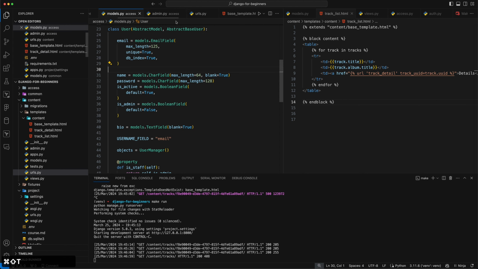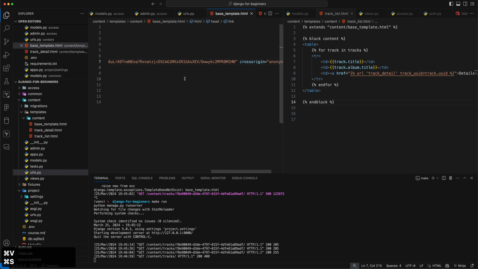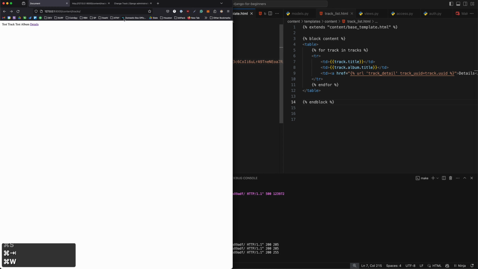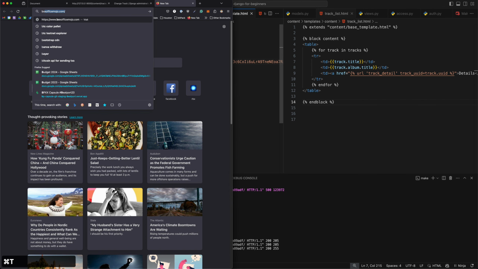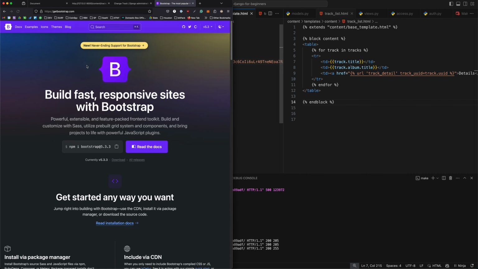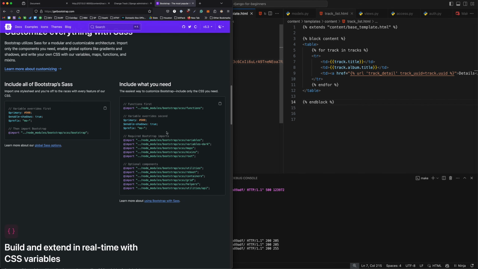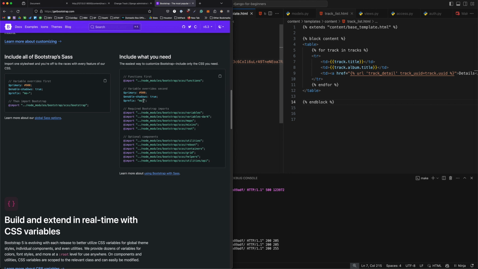Sorry, I think I closed my base template. Oh, there it is, base template. Let's put it here, save, go back and refresh. And we'll see things look a little bit different because we are using Bootstrap now. For those who aren't familiar, Bootstrap has been around for a while, but it's at version 5 now, and it's something like Tailwind if you're familiar with that, just a little bit simpler to work with for our purposes.